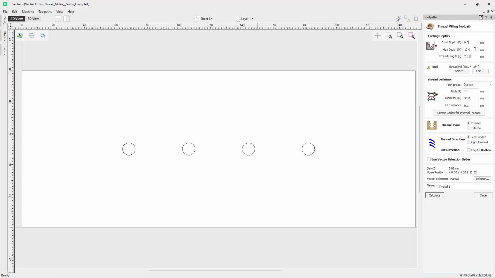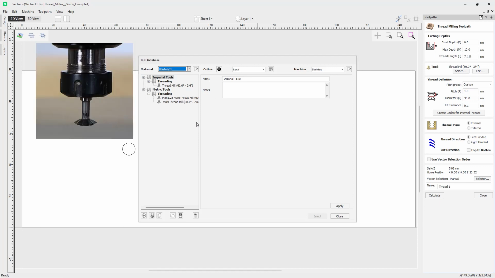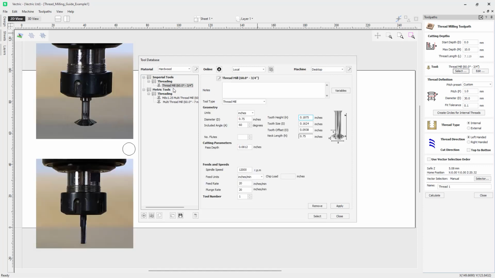Next up, we've got the tool. This is where we select our tool. You can use the select option and that will open up the tool database. Now, there are two types of tools that you can use to create your thread: single point tools or multi-threaded tools. Single point tools have a single point for cutting a single thread at a time, and multi-point tools have multiple cutting teeth and they'll cut all of the threads in a single rotation.